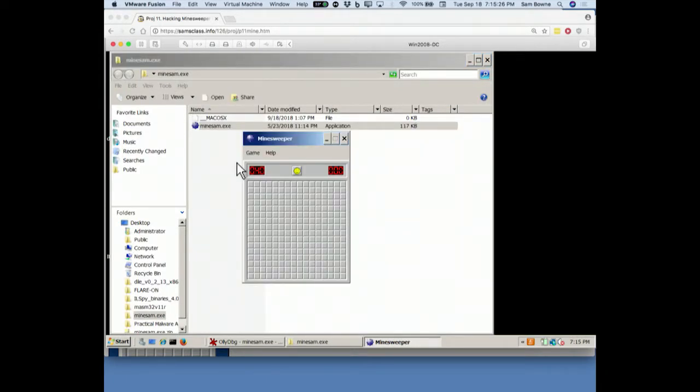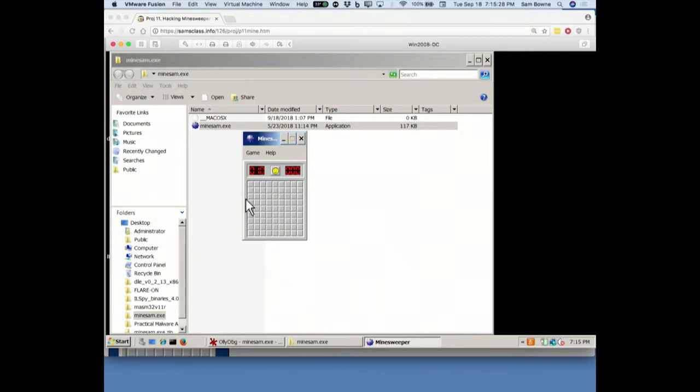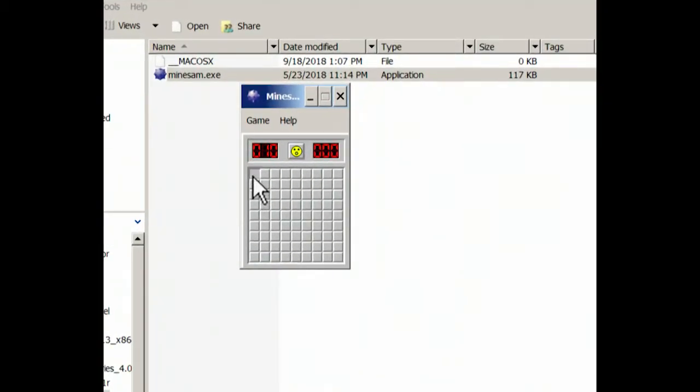And this is MineSam. I'm going to do the beginner level. So you have this little board. This is a game where you click these things, numbers come up, and you can use these numbers to figure out where the mines are. It's a little bit like Sudoku or something. So there's actually a game you can play, and you can do it that way, but what fun is that? The point here is we are going to cheat on the game.